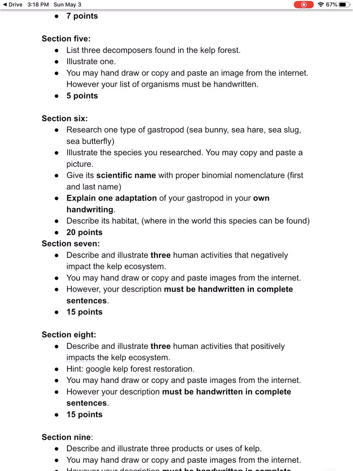Then you're going to explain one adaptation of the gastropod that you researched in your own handwriting, and you're going to tell me where in the world it can be found. And it does not have to be in a kelp forest.